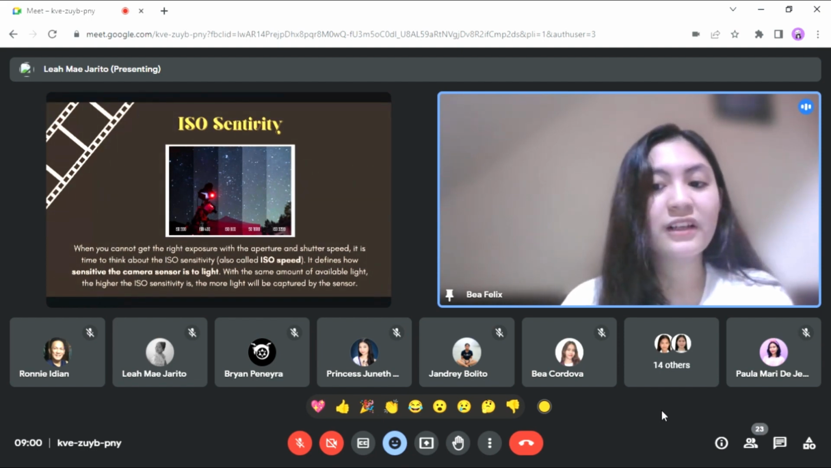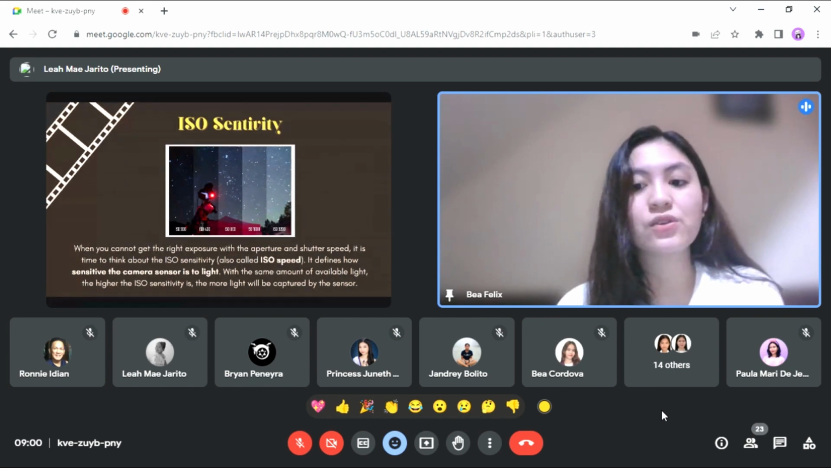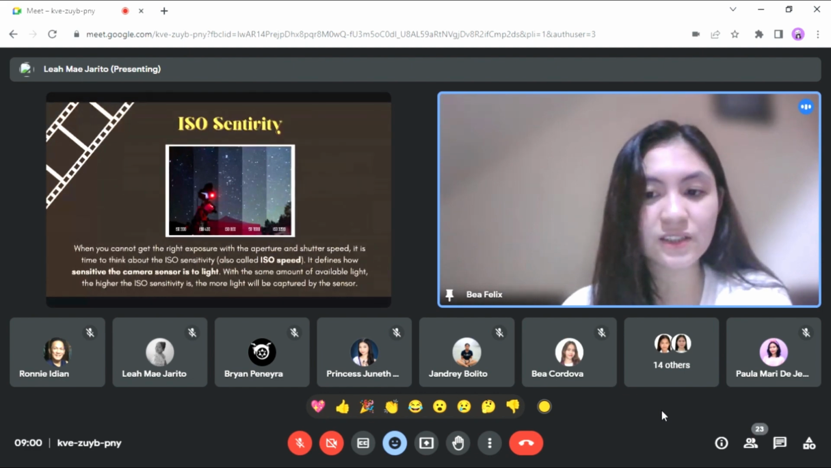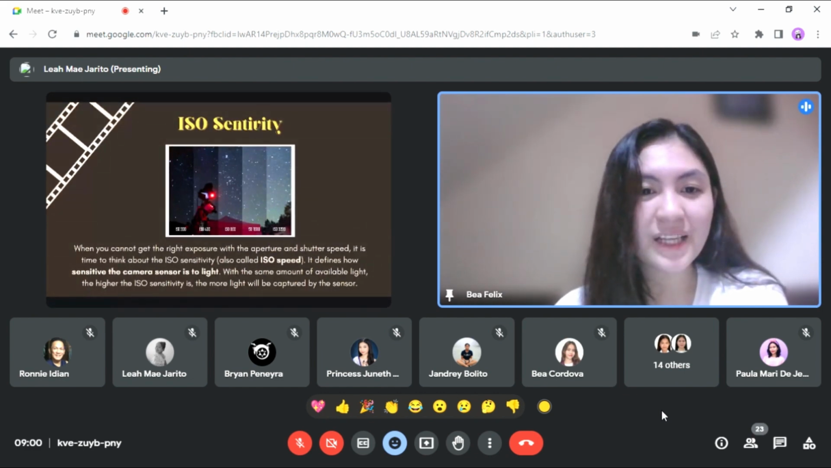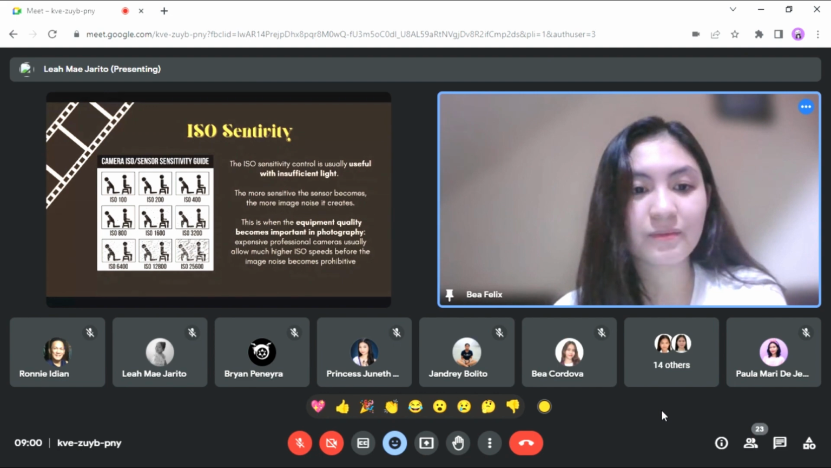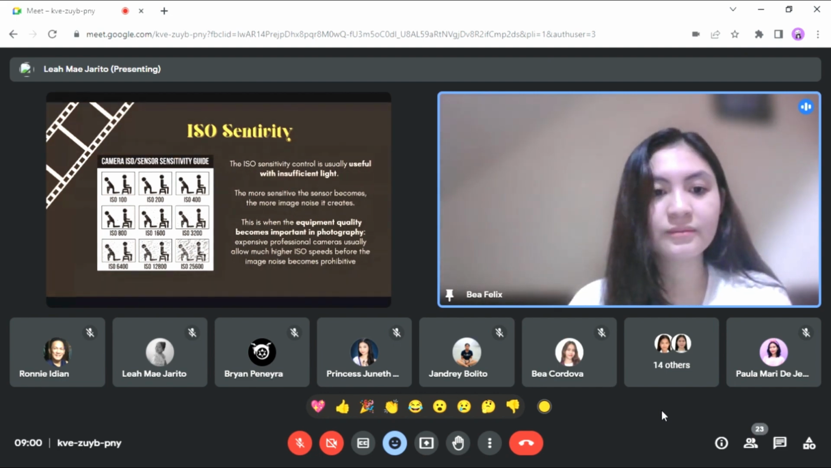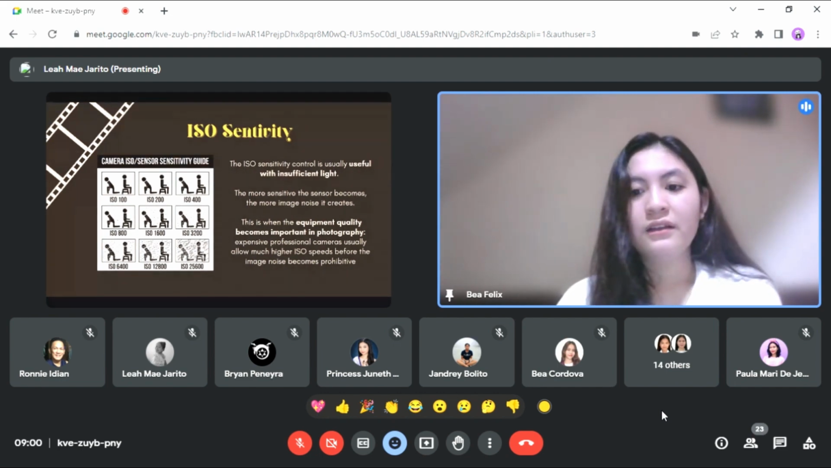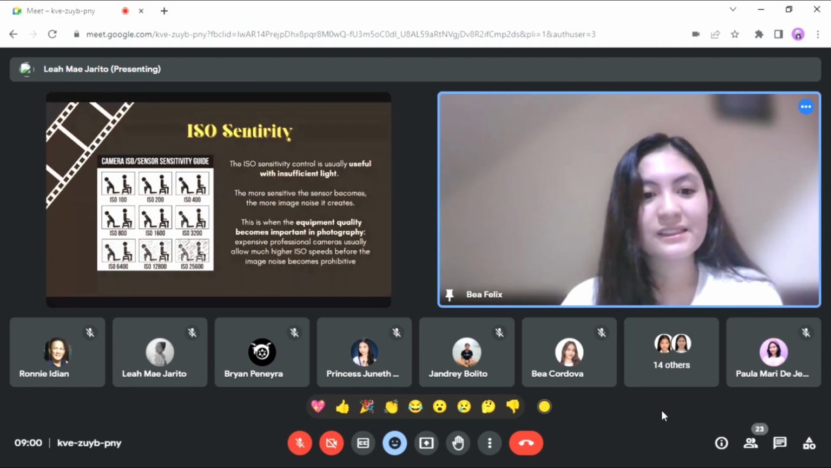Expensive professional cameras usually allow much higher ISO speeds before the image noise becomes prohibitive, just like in the next photo. Next slide, please.